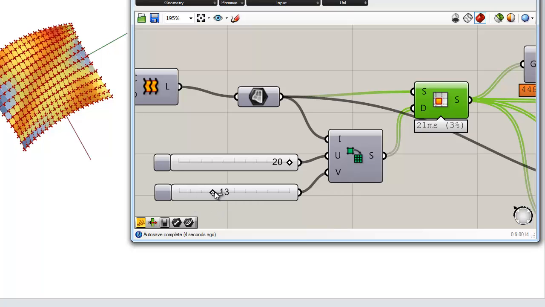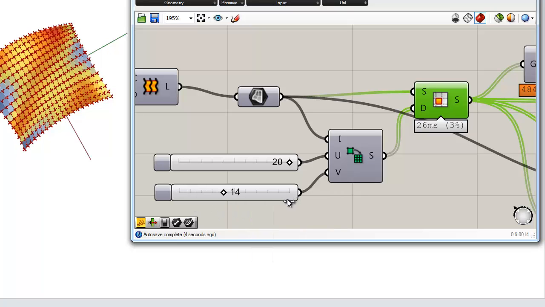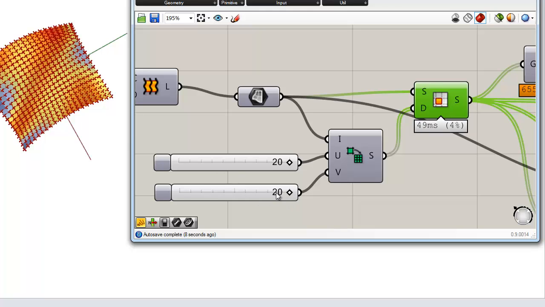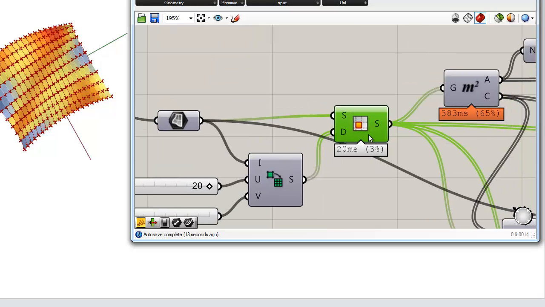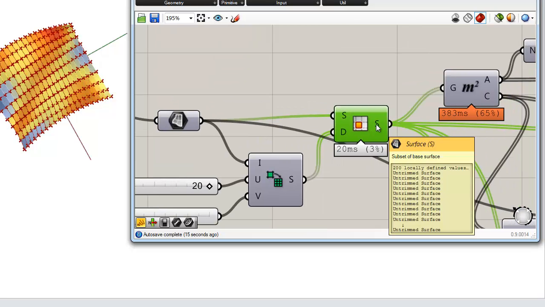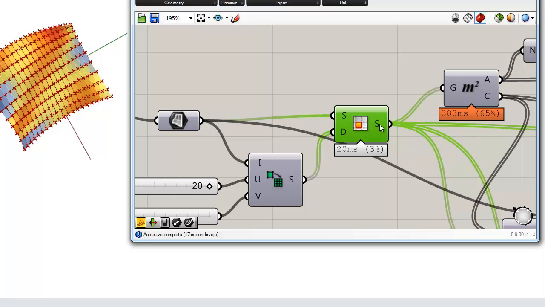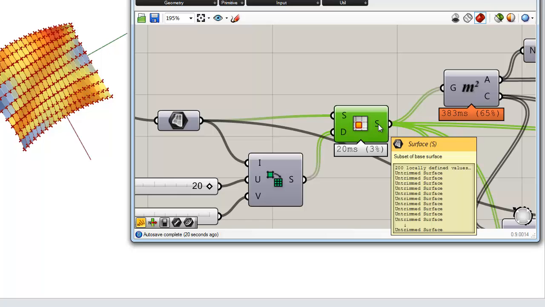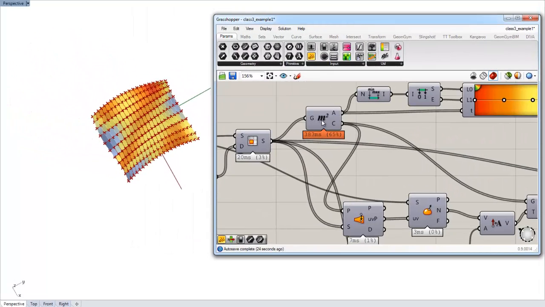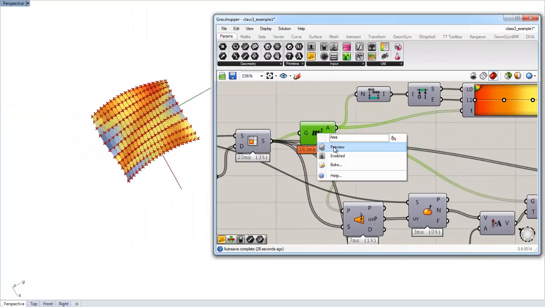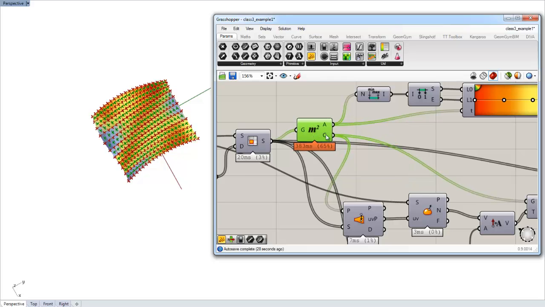So if this were to be set to 20 by 20, that would result, of course, in 400 surfaces. But it also slows down the computer. So I'm going to set this to a smaller number. So once we have created all of our, in this case, 200 subsurfaces, these ones are called subsurfaces, we will then find the centroid of every surface, which will provide us with a list of 200 points.